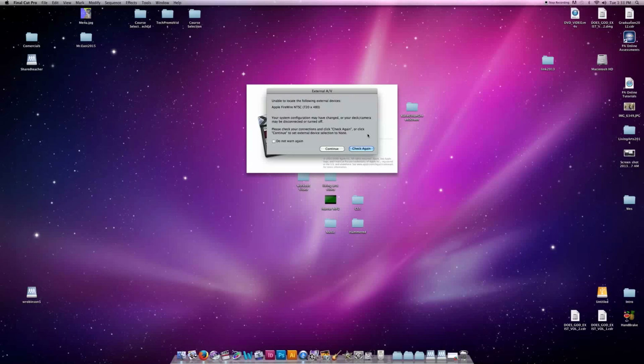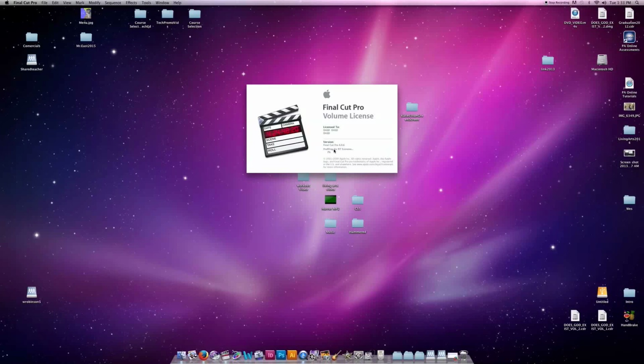This next dialog is going to pop up, and it's saying unable to locate the following external device. This is basically saying you do not have a camera connected to your computer, which is correct. You know that. For some reason it gives you a warning saying that. So you can say do not warn again, or just hit continue.